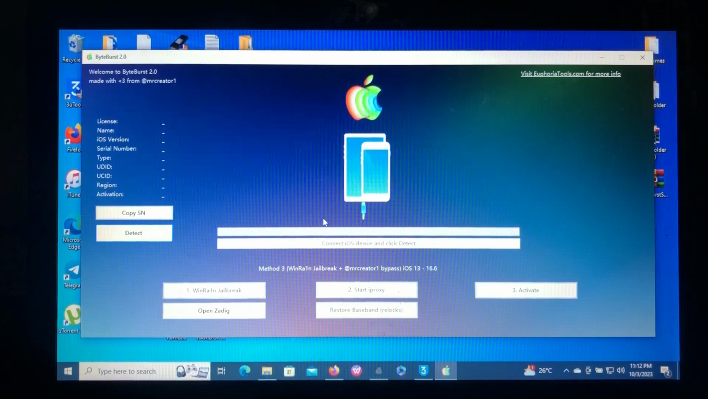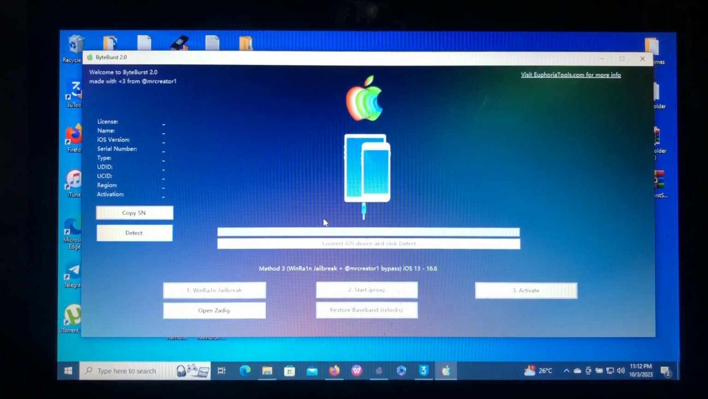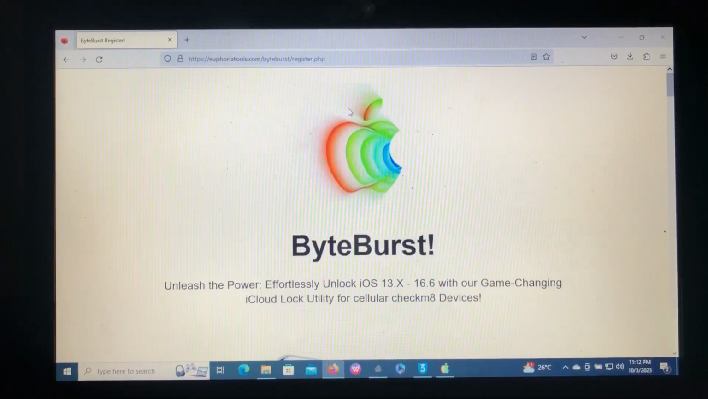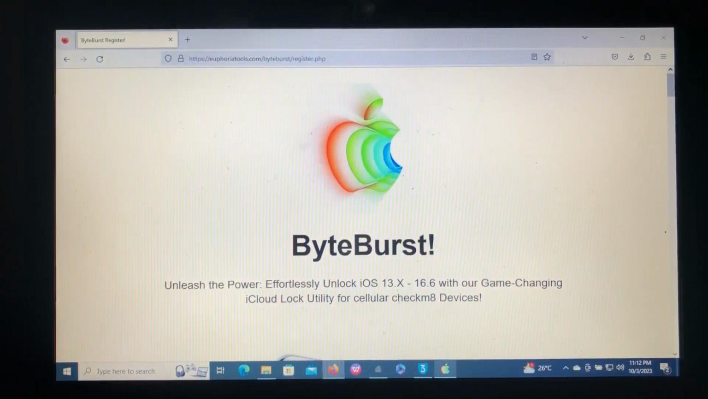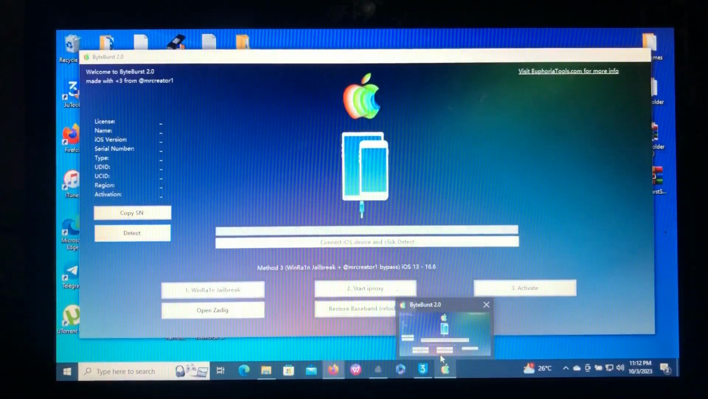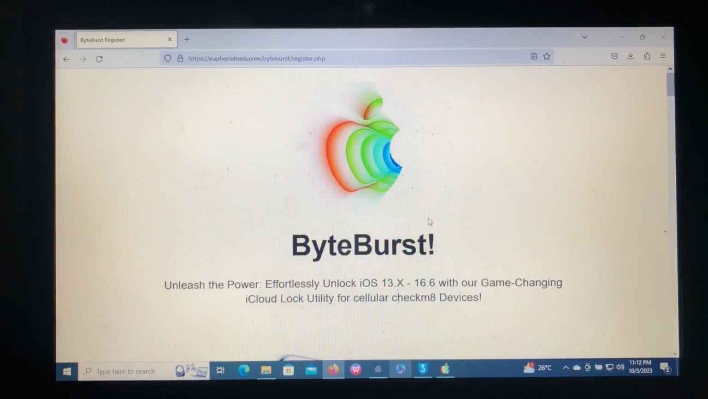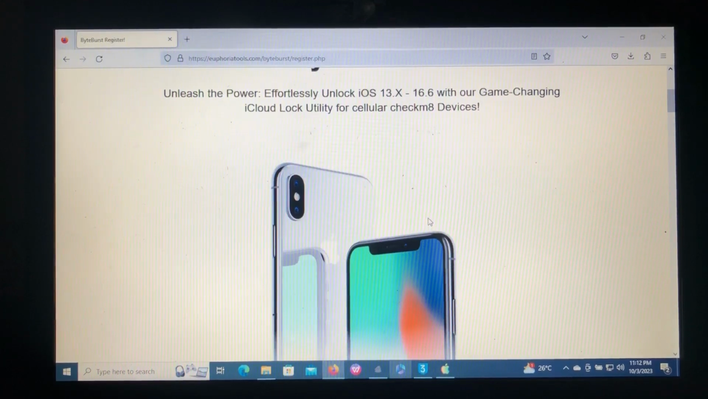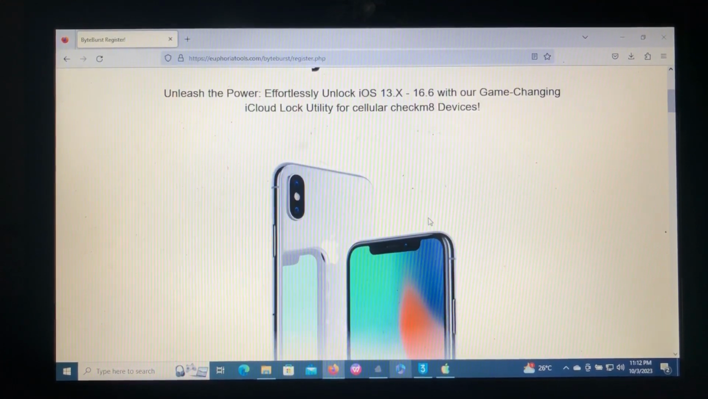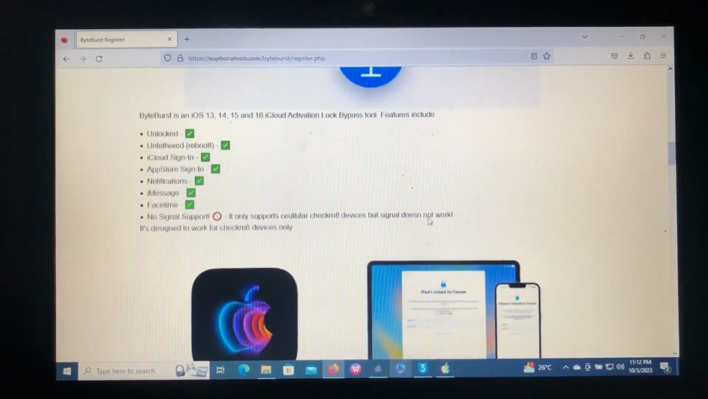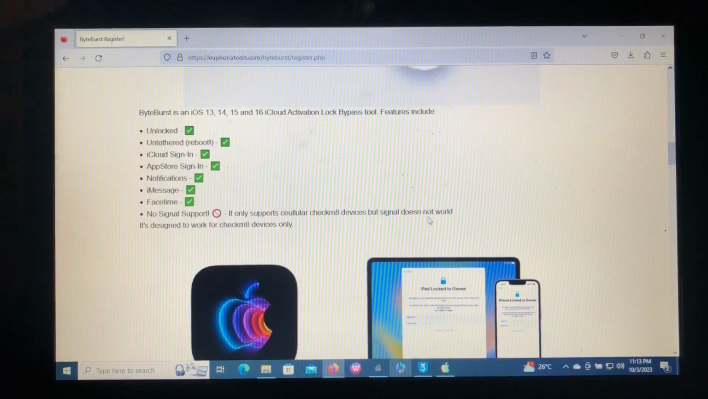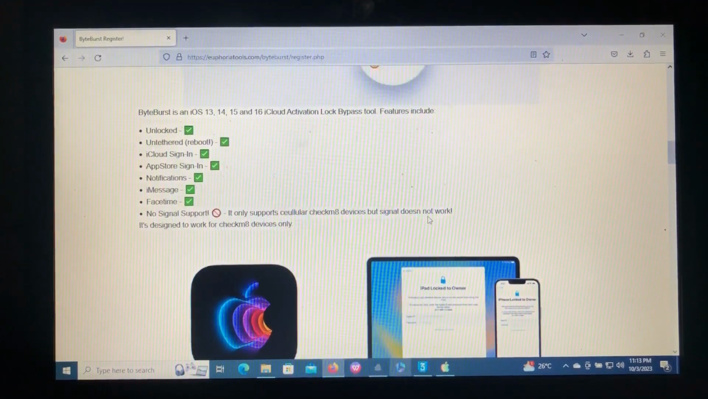First of all, you'll have to register your serial number. How to register your serial number? You can just visit the Byteburst site. Also, if you are not registered, the tool will direct you to register your device. As you can see from the site, Byteburst effortlessly unlocks iOS 13 to 16.6.1, checkmate devices only. You can reboot, iCloud sign in, App Store sign in, notifications, iMessage, FaceTime, except for signal support, guys.